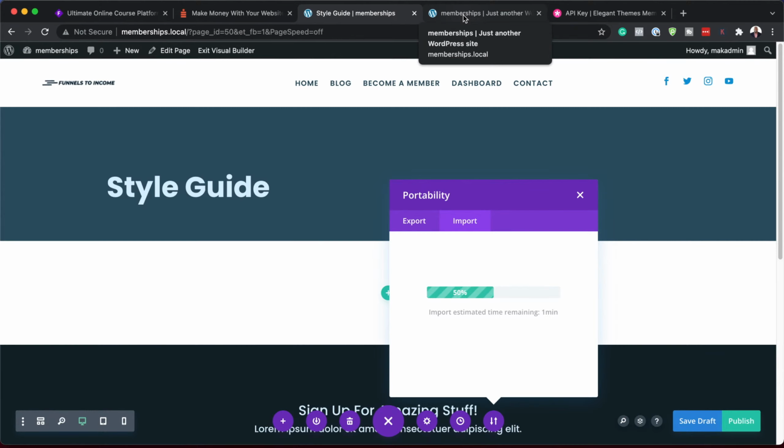So while this is happening, let's talk about the next steps. Now that we've installed the page builder, we've installed all the templates that we need, so we don't have to spend a lot of time designing all these pages. We've just installed our style guide, which has our pre-designed modules for us that come with Divi. So it's going to help us design our website super, super fast.